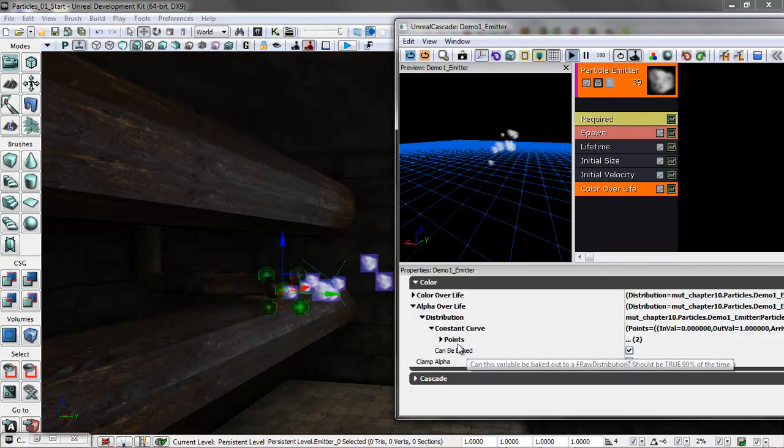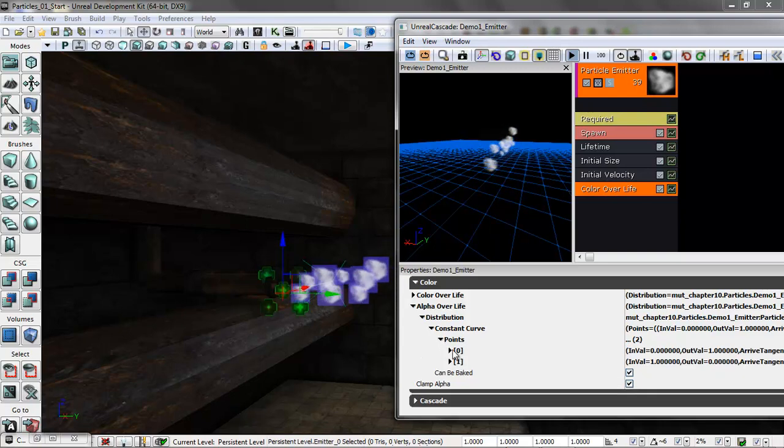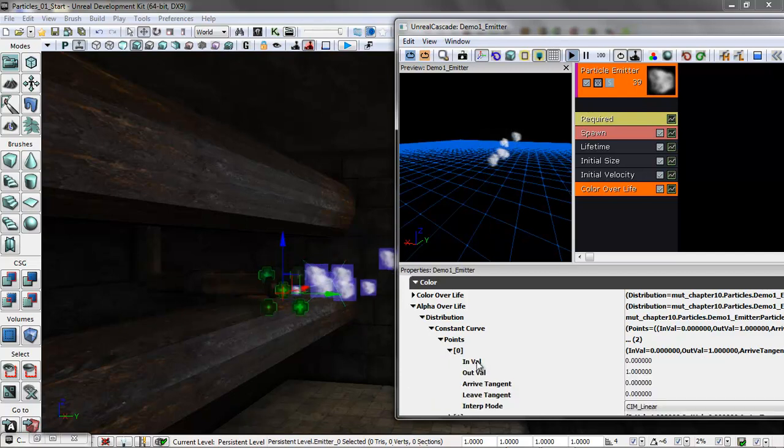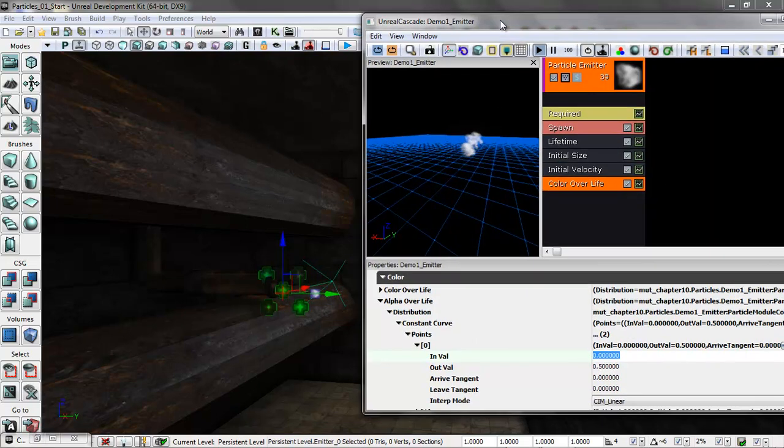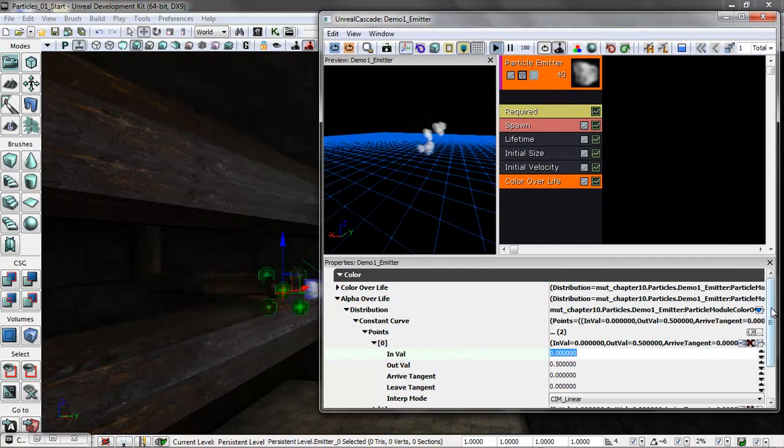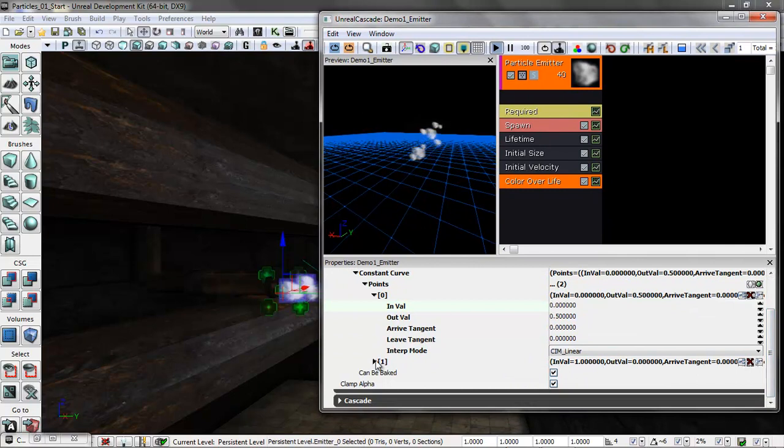So if we open this up, you can see basically there's 2 points. This is the value at the start, and this is the value at the end of its life. So 0 is when it's created, 1 is when it's not there, and the in value at 0 is 1. So right now we have the alpha channels all the way up at 1. Now if I knock this down to 0.5, what will happen is there's less transparency. This is more transparent.